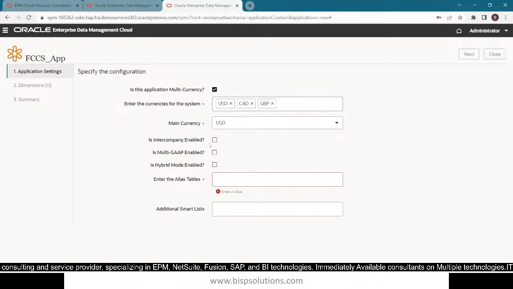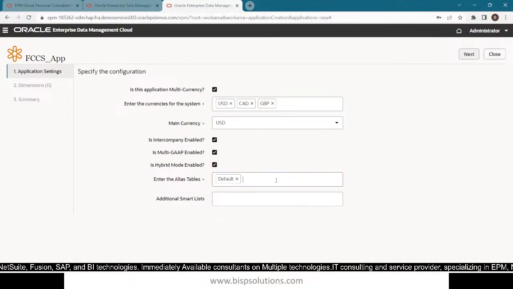Is our application intercompany enabled? Yes, it is. And is it multi-GAAP enabled? Yes, it is. And is it hybrid mode enabled? I am taking yes. And it is asking for the alias table. We have default as an alias table, which we will use in this. Okay, and if we have various additional smart lists, we can provide.